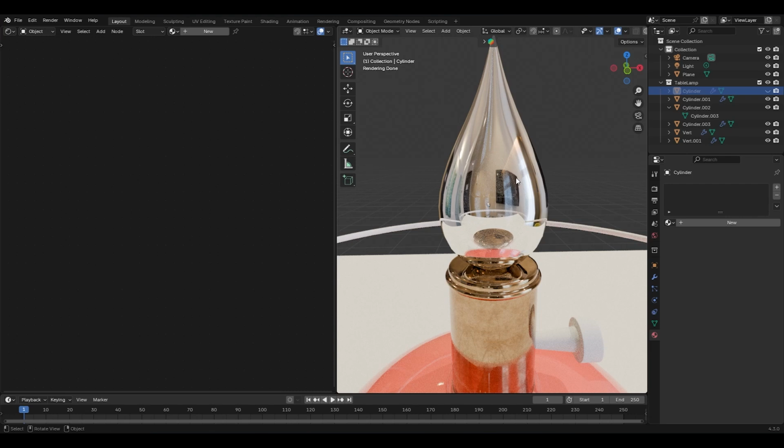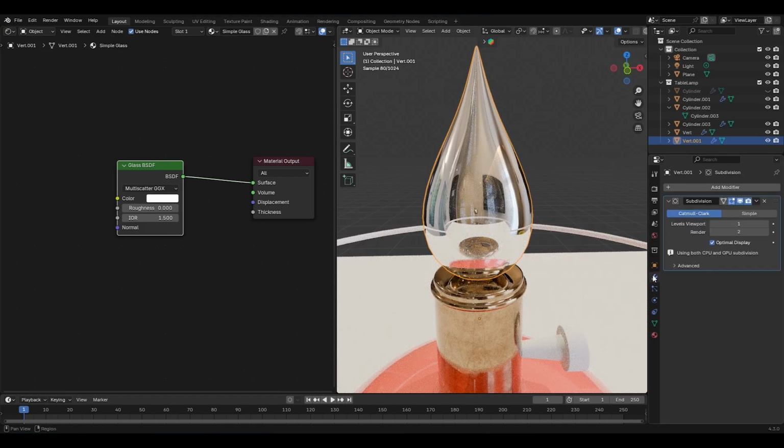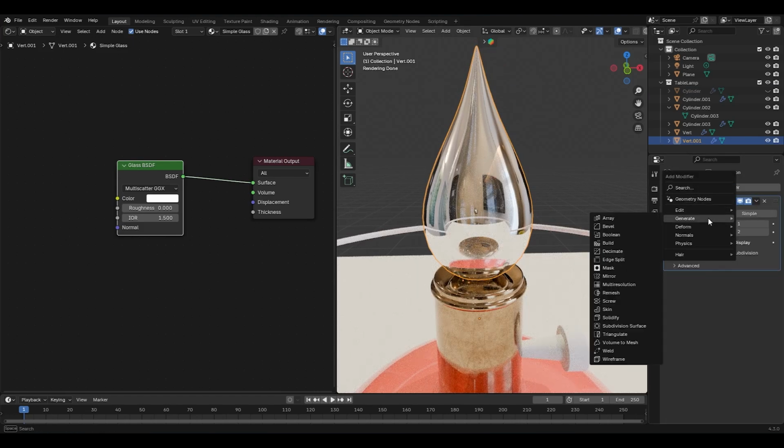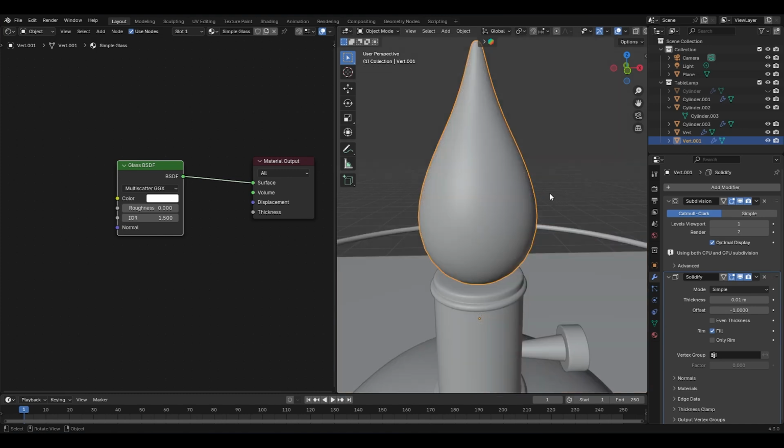Using what you learned in Season 1, we can easily add thickness with the Solidify modifier. I'll select the object, head over to the Modifier properties, click Add Modifier, and choose Solidify from the Generate section. And just like that, as soon as I apply the modifier, you can see the glass material starts reacting to light in a much more realistic way.